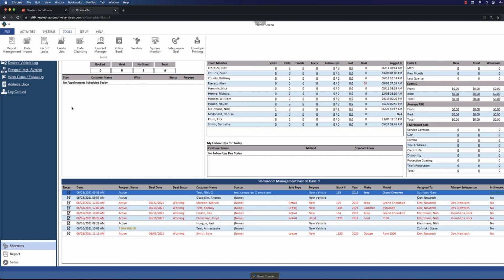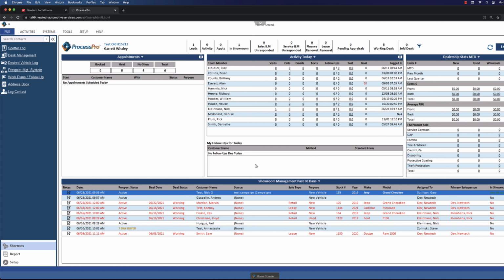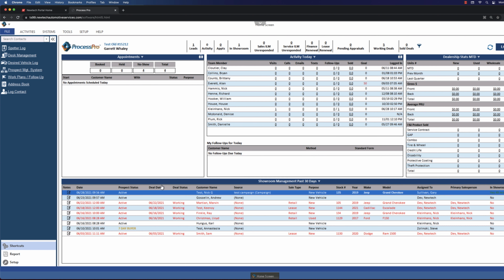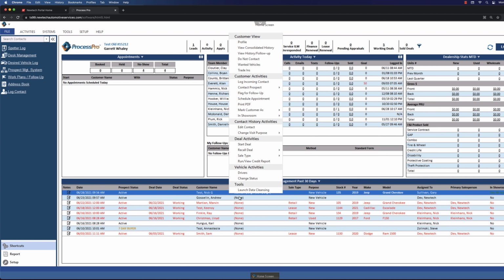right now. The data cleansing system can be accessed in a few different ways by users with appropriate permissions. The first one's going to be up under Tools. We have a data cleansing icon here. You can also access the data cleansing system with a right click. Out of any of our list views, I can right click on a specific customer and check for duplicates by clicking Launch Data Cleansing. Very handy before I go to work a deal. I can right click Launch Data Cleansing just to make sure there's only one profile for that customer.